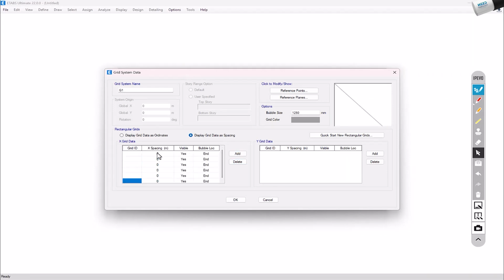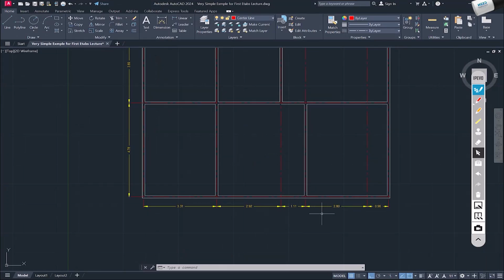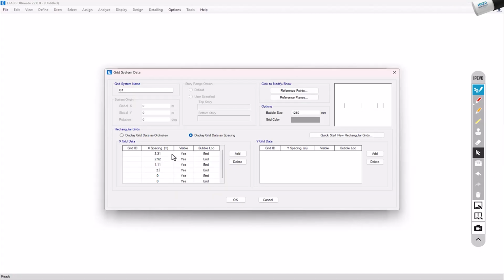The first value was 3.31. Then enter 2.92. Enter 1.11, 2.80, 0.96, and the last value should be 0. In spacing, the last value is supposed to be 0. In ordinates, the first value should be 0. It's something compulsory, you have to add it.